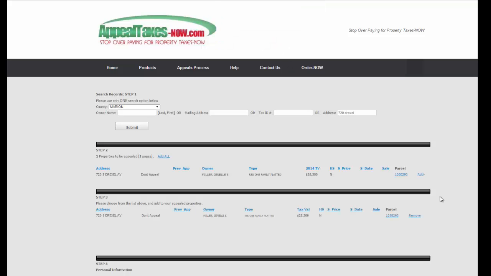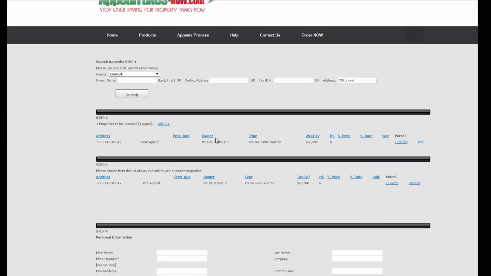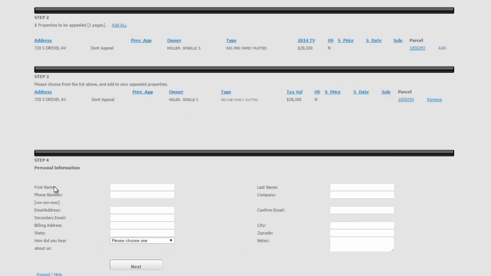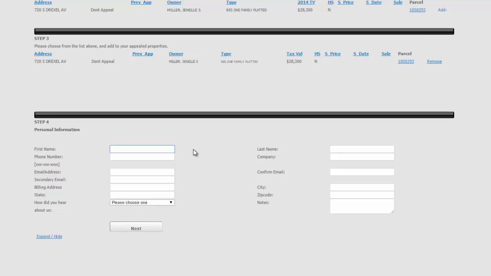So we'll go ahead and add it, and then you scroll down, it gets added to step 3, and you can have 100 properties here, it doesn't matter. I could have come here and done it by owner name and pulled 100 properties and hit add for every one of them, and they would be right here in number 3. Okay, so we're going to go ahead and put an order in.